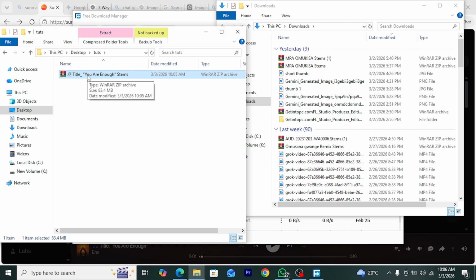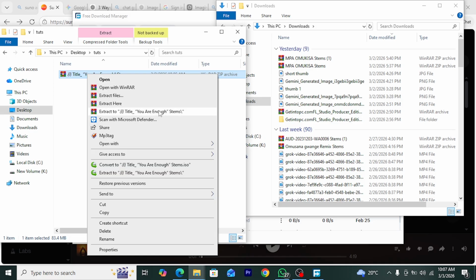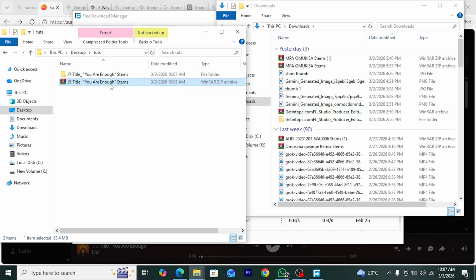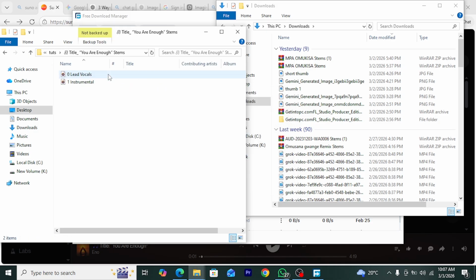So you have to extract the stems. There are a lot of options: extract files, extract here. We're going to use extract to You Are Enough. This is our folder, and this looks to be our stems.